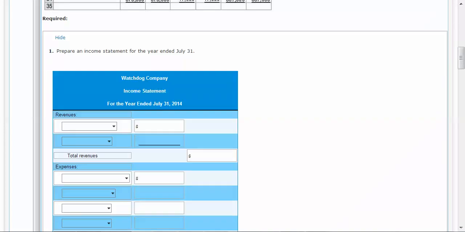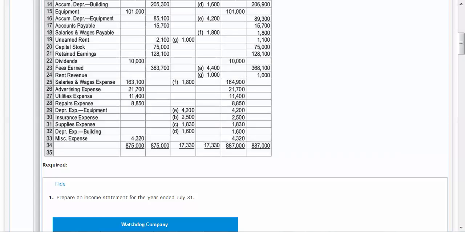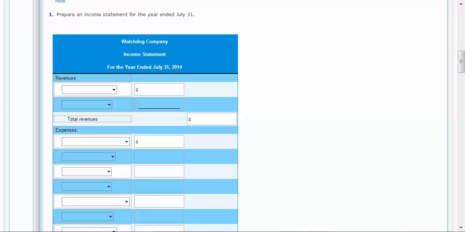The first thing that it's asking me to do is to prepare an income statement for the year ended July 31st. So I'm going to look at the income statement accounts, and that starts with fees earned. Remember, dividends are not part of the income statement. Fees earned, rent revenue, salary expenses, all the different expenses are going to be included in this.